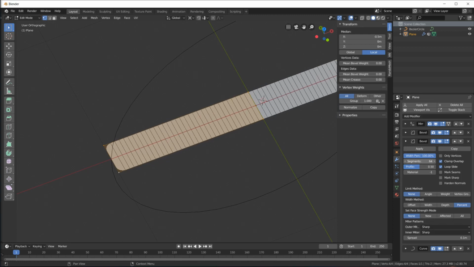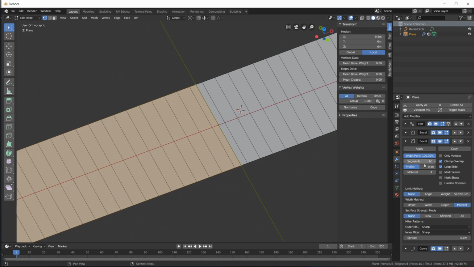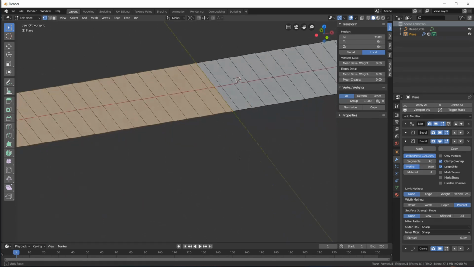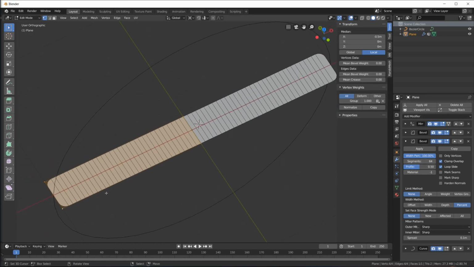Of course, we would want to stay with even numbers here, because when we look in the middle, in the center line, if we take an odd number, we lose our edge, or we get an extra edge in the middle from the mirror modifier, and that might lead to some shading issues. So just stick with even numbers.